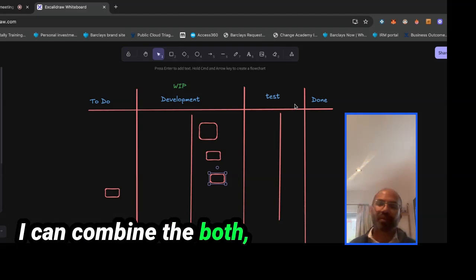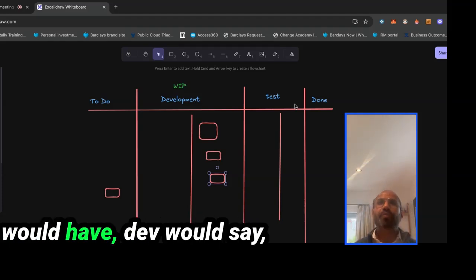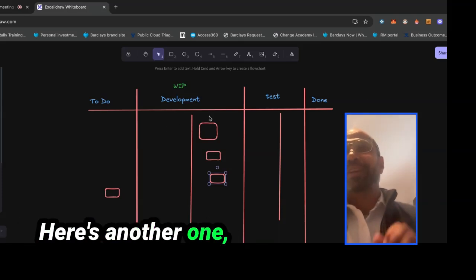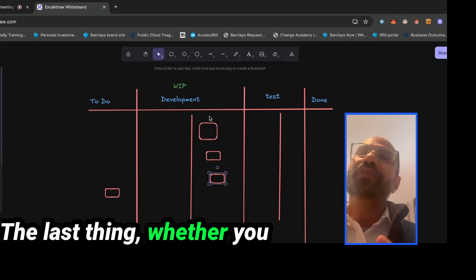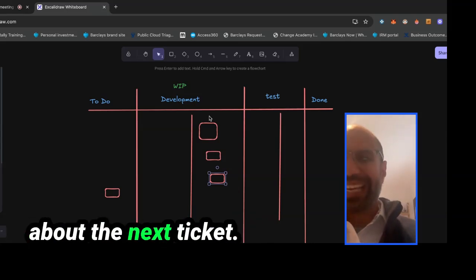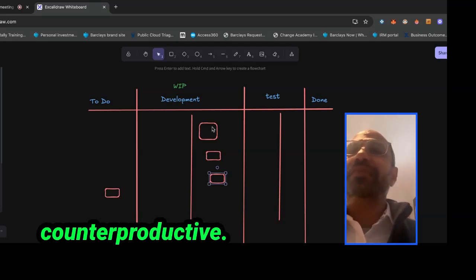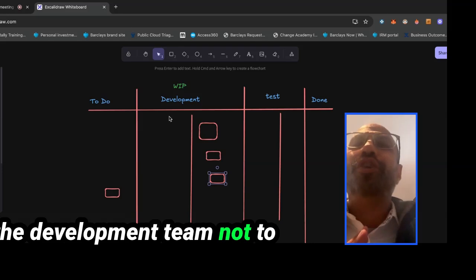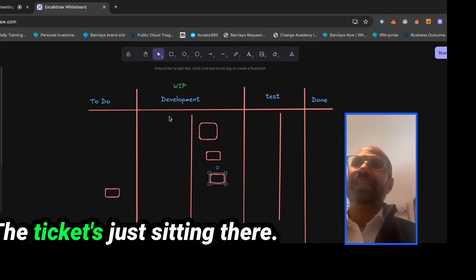I can combine both, but the nice thing about this is before, dev would say, here you go, test team. Here's another one. Here's another one. It would distract them. They haven't finished testing the last thing. Whether you call it context switching or interrupting them or having meetings or telling them all this detail about the next ticket when they haven't finished the last one, it was really counterproductive. So what this does, it allows the development team not to be at blame, because when you just have one column, it says dev team, it looks bad. The ticket's just sitting there.